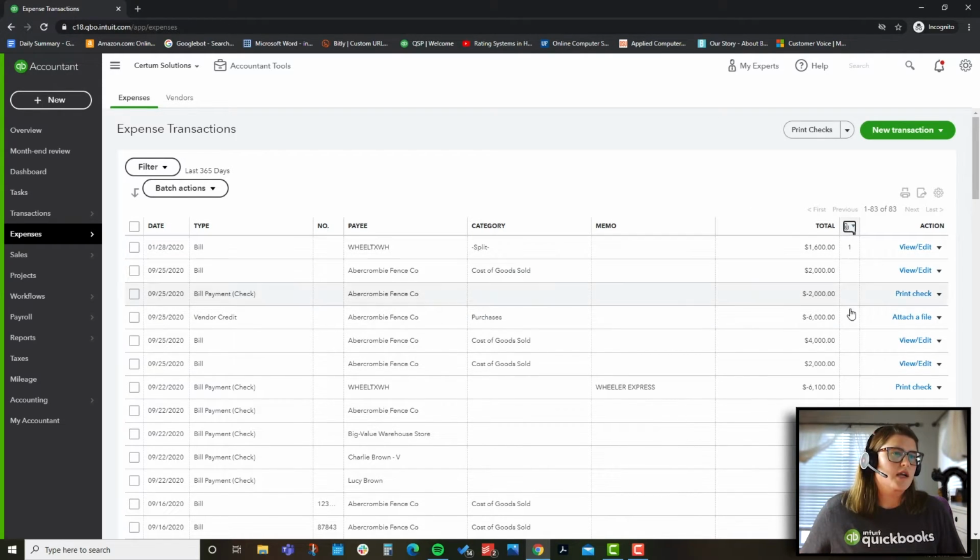So I like to check at the end of each month to make sure that all of the source documentation has been uploaded. And if it hasn't, then I go back and pull it and attach it. And then around the navigational part we see here, you can click on vendors.